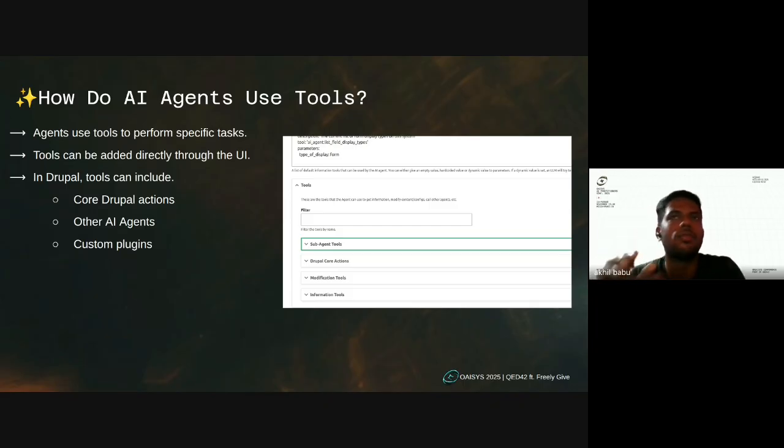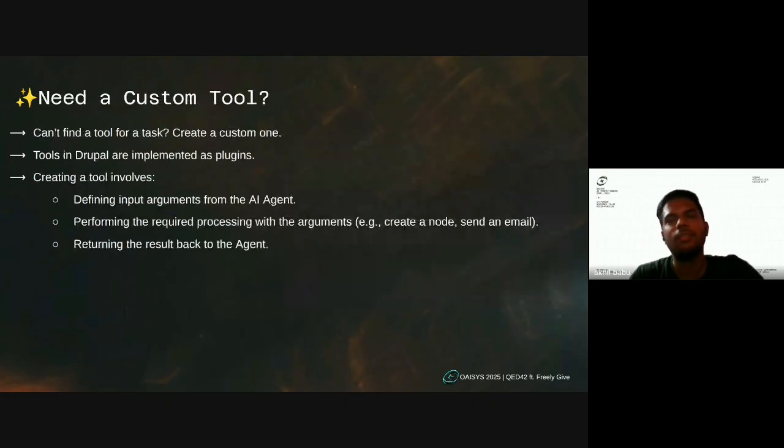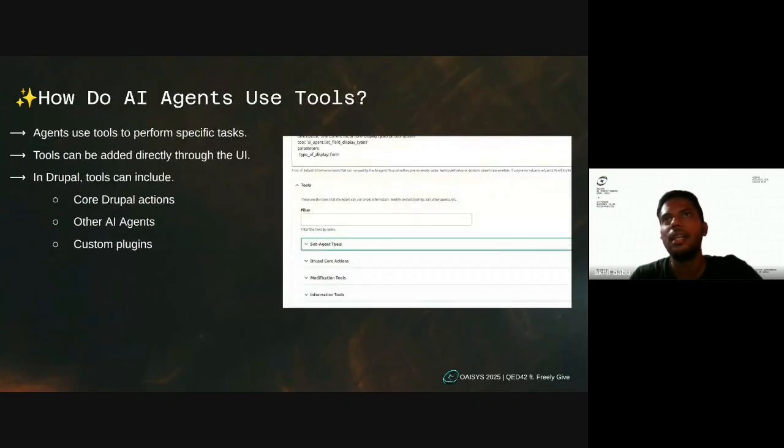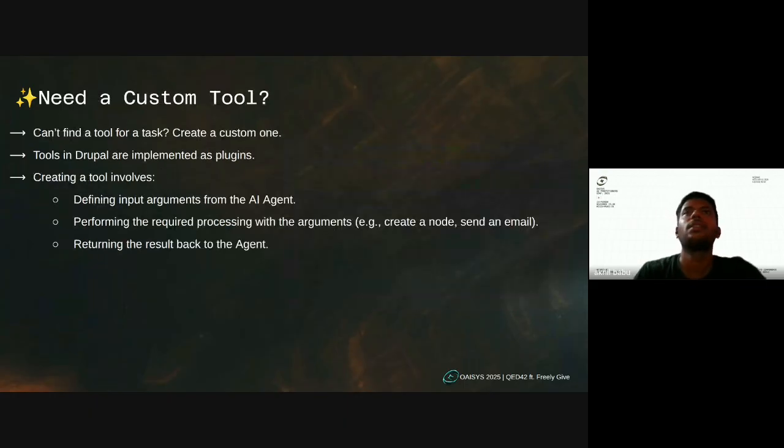This setup of one agent delegating tasks to its sub-agents and completing a task is also known as agent orchestration. So instead of creating a single agent that manages everything, we break down the functionalities and create specific agents for each. Also, once you install AI agents, it comes with around 20 to 25 tools that can be used to carry out various actions. And then what if you have a custom use case?